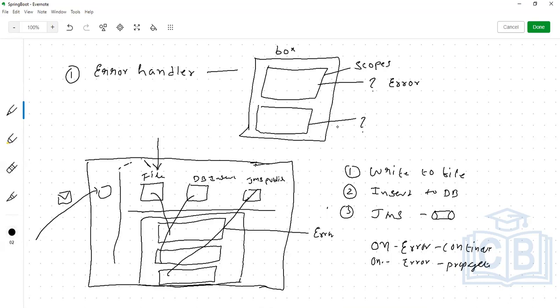Usually, if an error occurs, it will throw back, right? The last part is on error continue. The second one is on error propagate. Propagate means if an error occurs, it stops the execution.